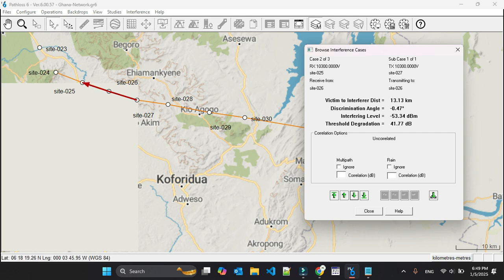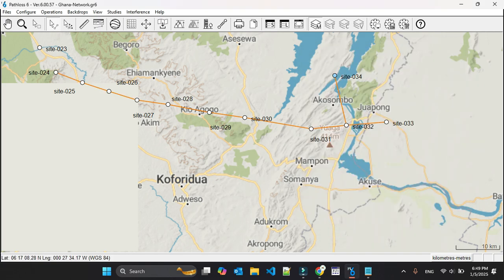Let's see the next one. So 25 to 26 and 26 to 27 also have the same channel. And then from 24 to 25, we are having the same. So basically, in a nutshell, all the links are exactly on the same channel. That's why we are having this issue. Let's try to clear this somehow.